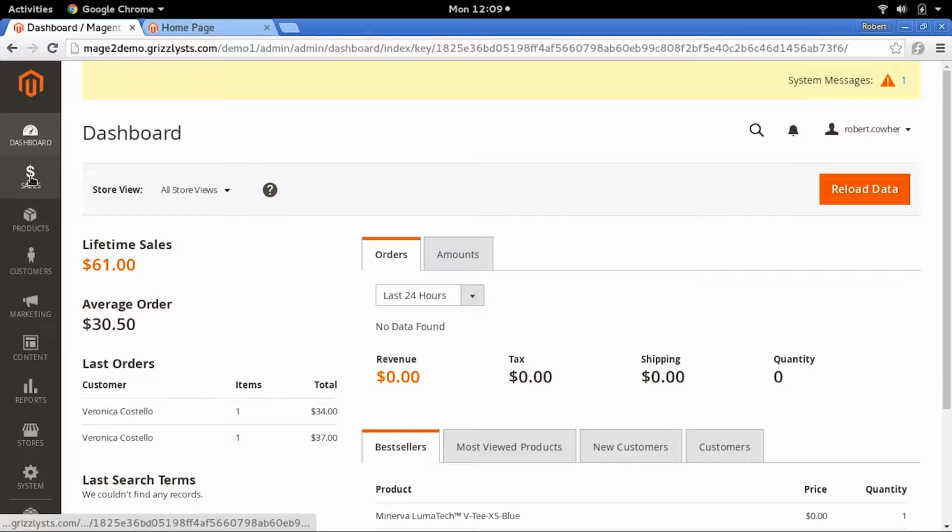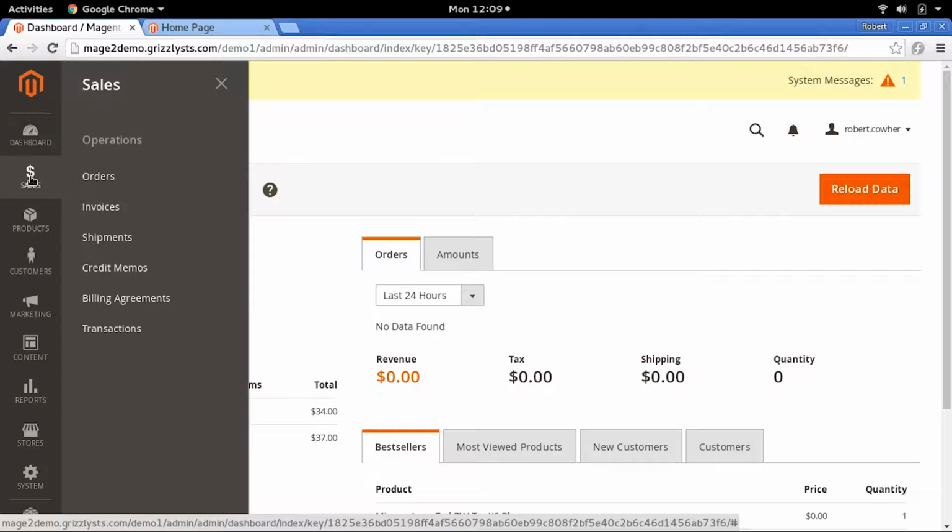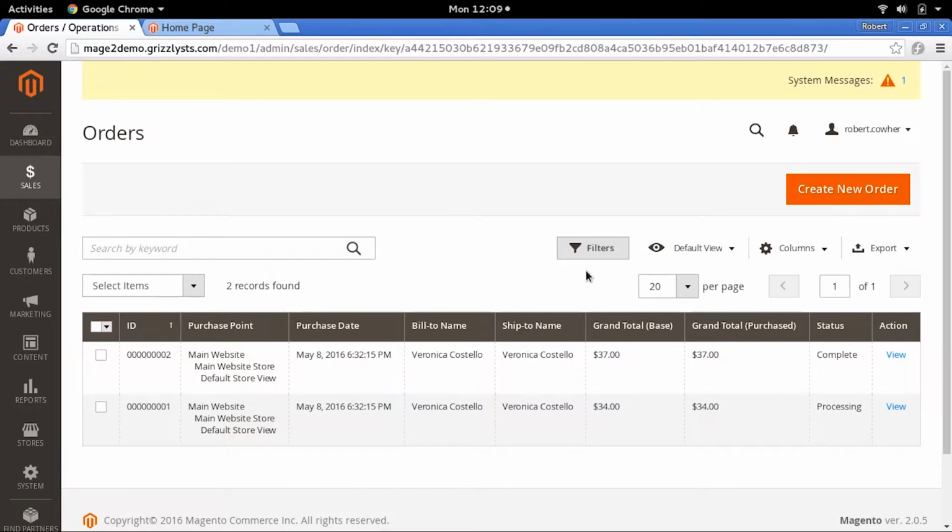Moving on from the dashboard, let's take a look at sales. As you can see, there are a few different functions under sales we can use, but for this video we're going to focus on orders. The orders tab under sales is where you're going to see all of the orders that have been put in your store. This is the default Magento demo data, so we're only going to see a couple of orders, both from Veronica Costello.